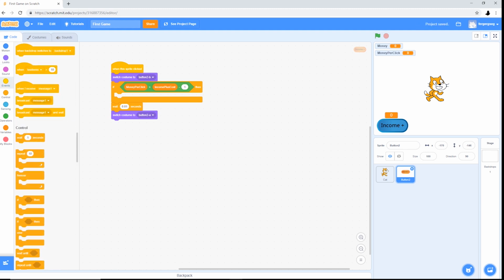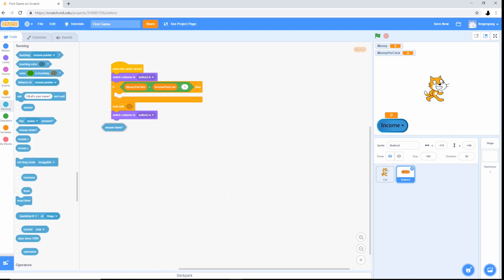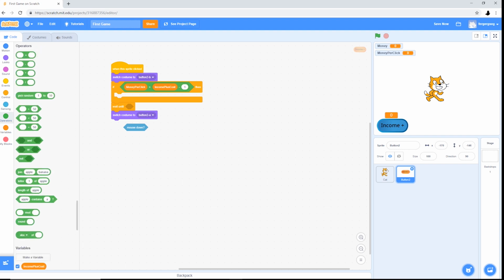The other thing you could do is actually just go to control and do wait until, drag that over here, drag this thing out of here, and then go to sensing, go to mouse down, and then go back to operators, drag not into the wait until, and then mouse down into the not. That way it'll wait until you are no longer pressing on it.